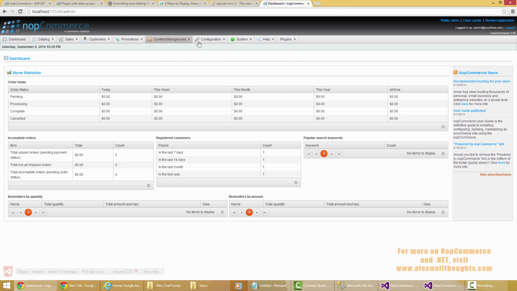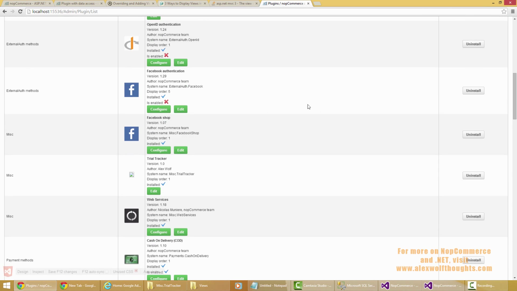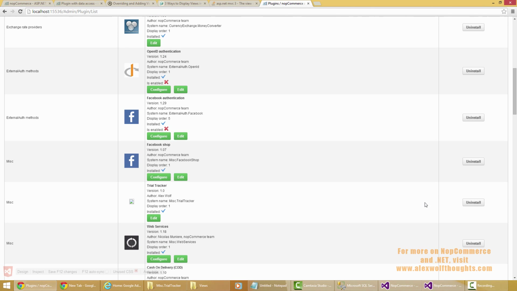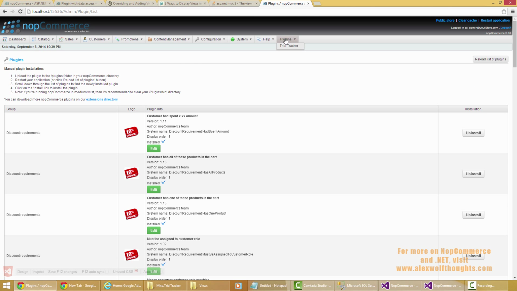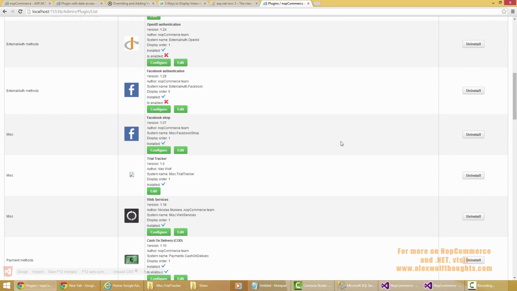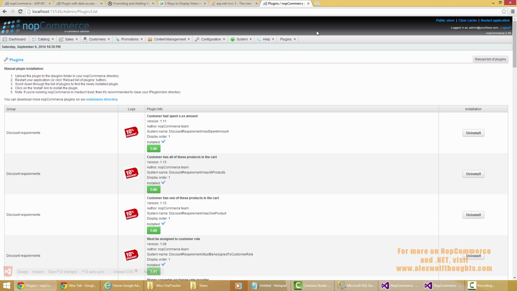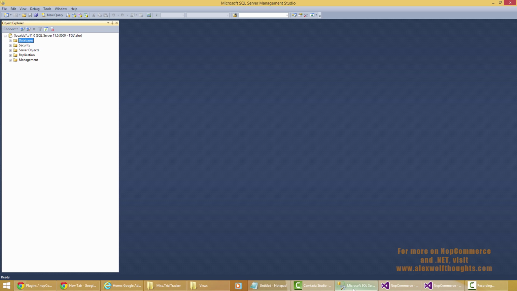Sometimes Nop runs kind of slow locally for me. I don't know if you guys have that issue too, but under configuration we can go to plugins, and you can see trialtracker is listed here. And for me it's already installed, so you can see I get this menu item up here and the drop down. If it's not already installed for you, you can click install and it should go through and create the database.